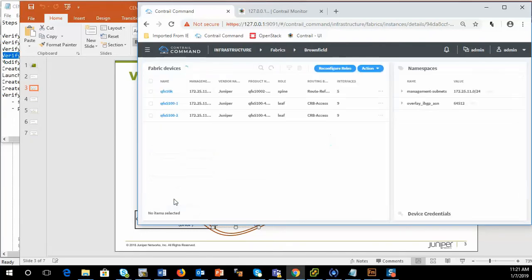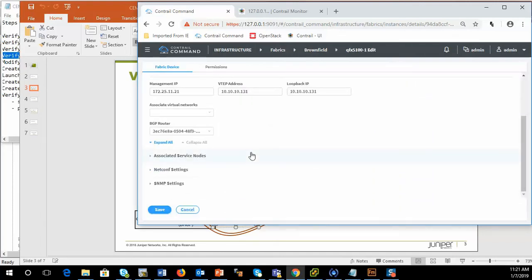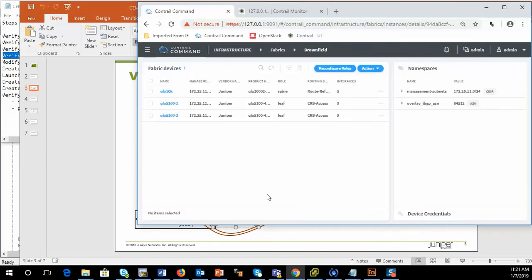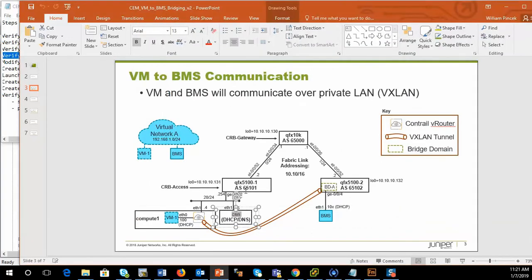Okay, so now if we ever decide that we want to attach a bare metal server to QFX 5101, well, we'll have a CSN that will be able to provide the DHCP and DNS services to those bare metal servers. So I'm also going to do it to QFX 5101 because who knows, someday in the future I may want to attach a bare metal server to it. In our topology, there is no bare metal server being attached to QFX 5100. You'd see another blue box over here, so we don't have to worry about it. But I just assigned it.